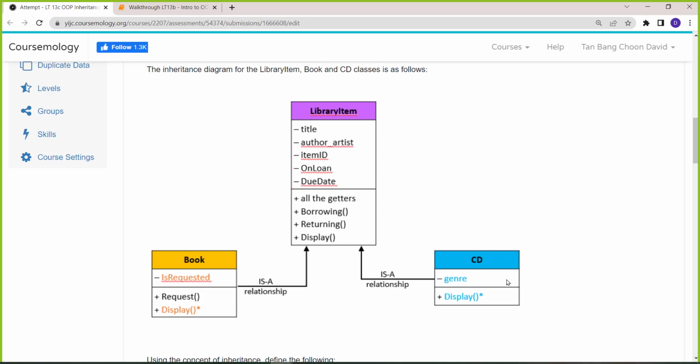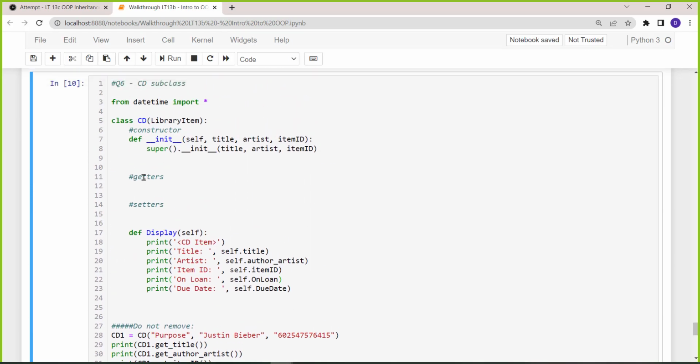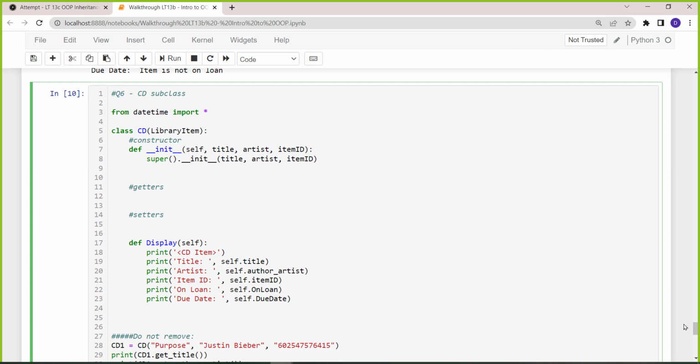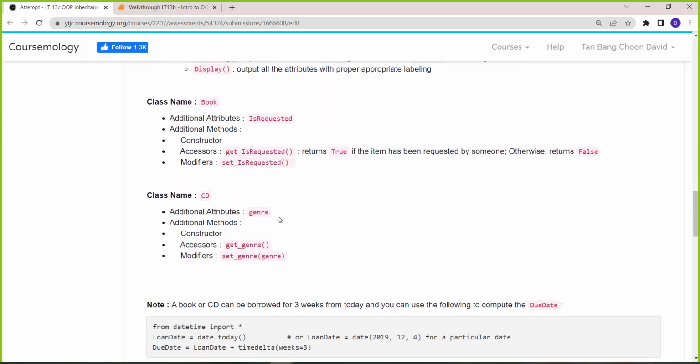So a little bit on that. Let's go back to our original question. Now, for CD, there is an additional attribute called genre. Genre, if you have the attribute, you also need to have the getter and the setter of it. So let's put in the attribute first. The additional attribute needs to be added into the constructor, so that is under the init. Self.genre, initially it is left as an empty string. Did the question say something about that? The additional attribute genre, it didn't say much about it, but we leave it as an empty string.